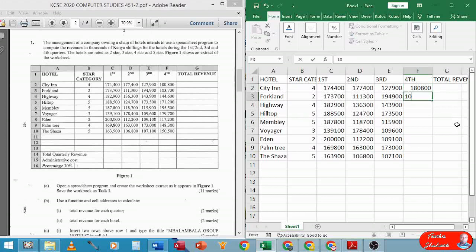Yes, so typing is what becomes very difficult, especially for those who are old, 144,600, but because you are young, you are able to do it faster. 200, and 195,500, then we have got 179,700, 117,200, then we have got 148,300, then we have got 150,500. So I guess that I have already entered all the data into the table.